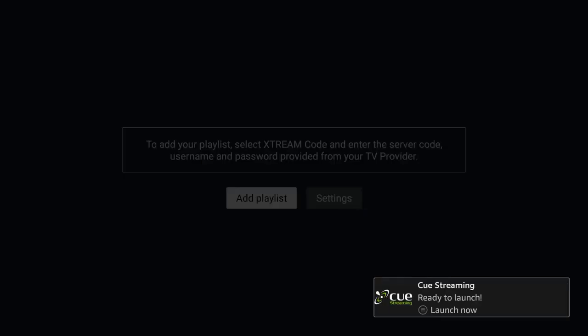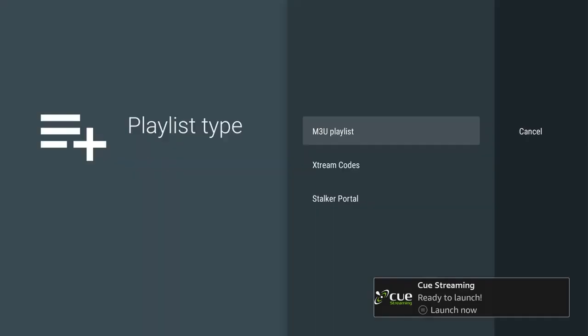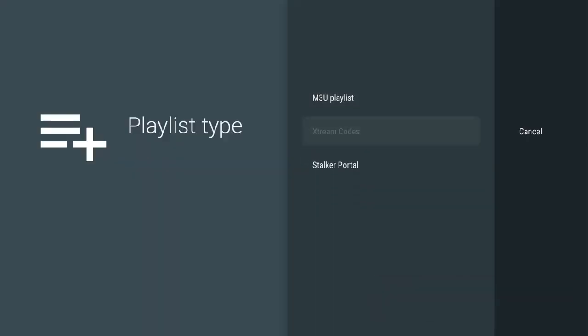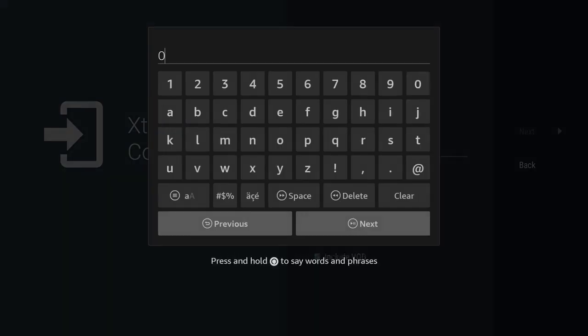On the following screen, click Playlist and then select Extreme Codes. For server code, enter 001 and click Next. In the fields that follow, enter the username and password that you selected during registration and click Next.